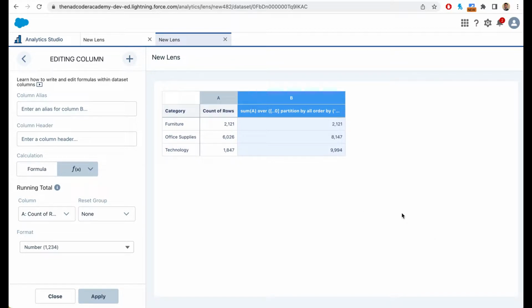Now you see what running total is. The first row is 2121, which is 2121. The second row is 2121 plus 6026, which is 8147. The third row is 8147 plus 1847, which comes to 9994. That's how running total works.